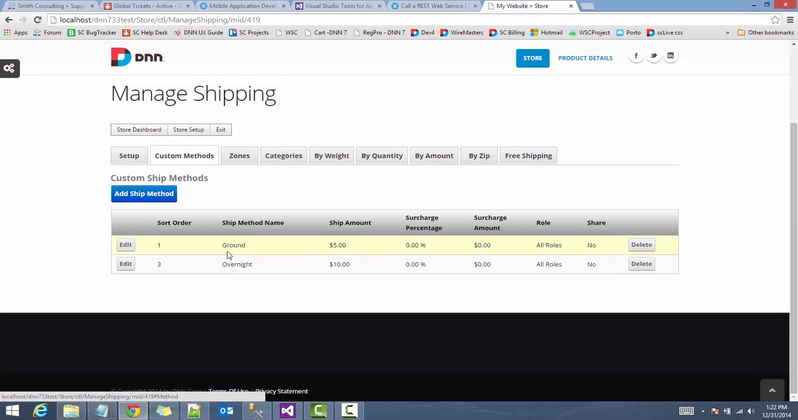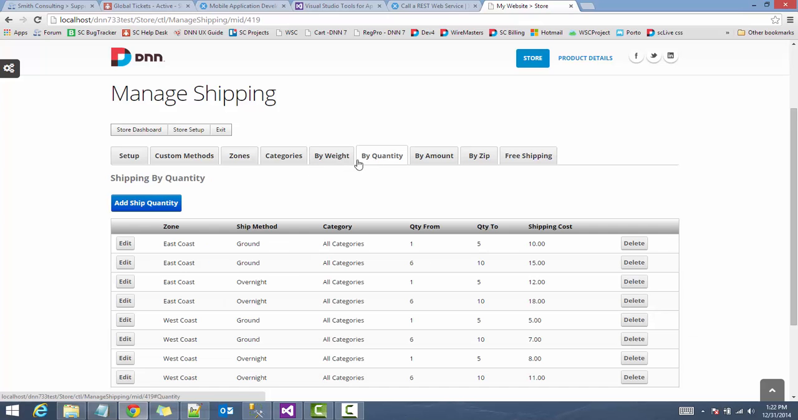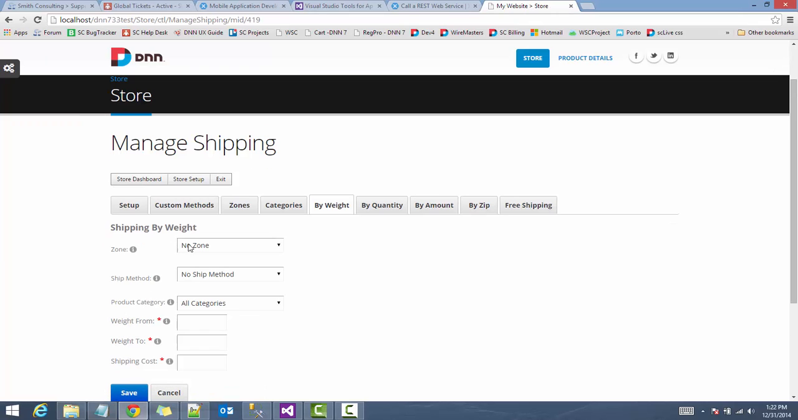You have to have your custom ship methods, you have to have your zones defined, and then instead of the by quantity ranges, we would go into by weight, and it would use the total weight of all the items in the cart, and it would charge shipping by weight that way. So you'd go in and set up all your ranges here, weight from anywhere from 0 to say 10, depending on how you set up your products, you can set them up with either ounces or pounds.